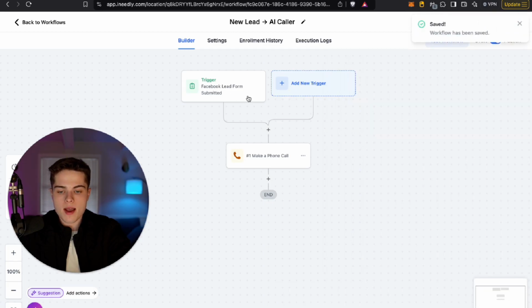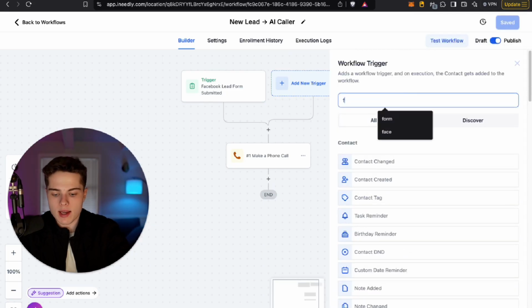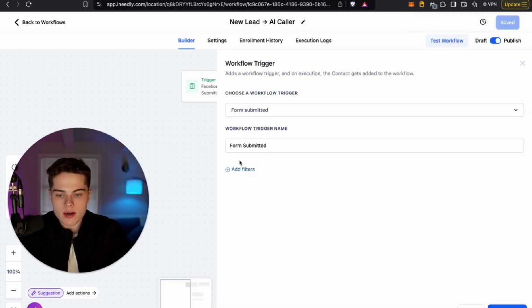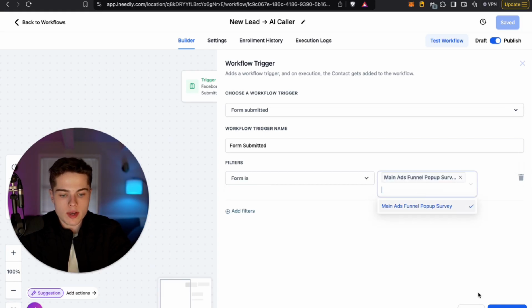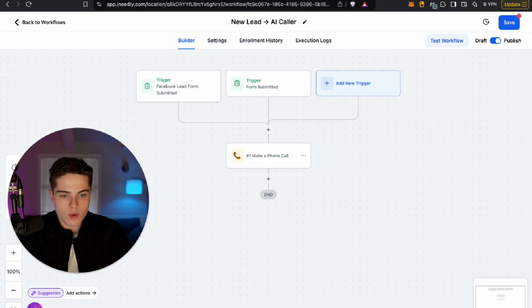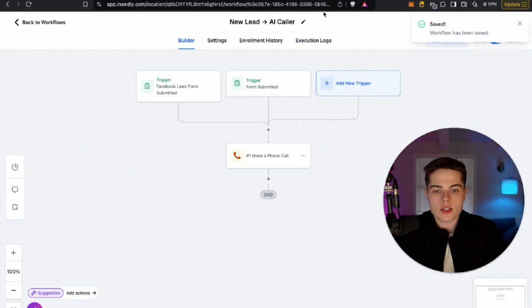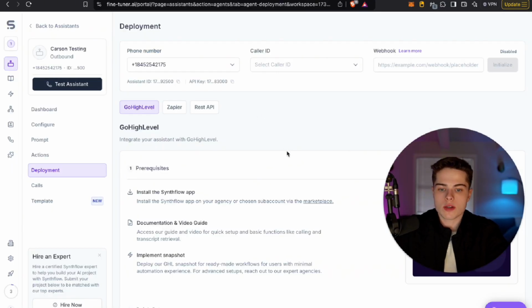Okay, cool. And for probably just testing purposes, I'll quickly add like a form submitted right here from High Level so I can quickly just have it call my own phone number. And I'll show you guys what I'm talking about here. So this is just a regular form I have in High Level just for the sake of showing you guys actually how this works.